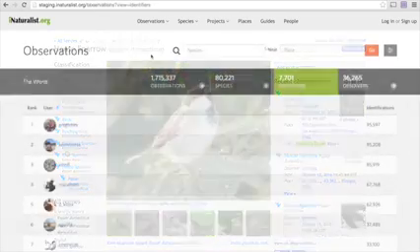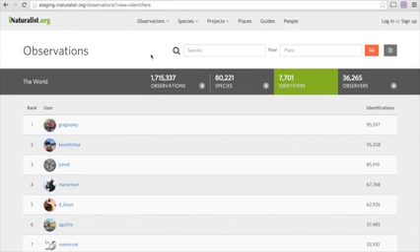The Identifiers tab summarizes the observations matching your filters by the people who've helped identify them. These identifiers are ranked by the number of identifications they've added. So far, Kevin Hintze and Greg Lasley have each added around 100,000 identifications for the iNaturalist community.